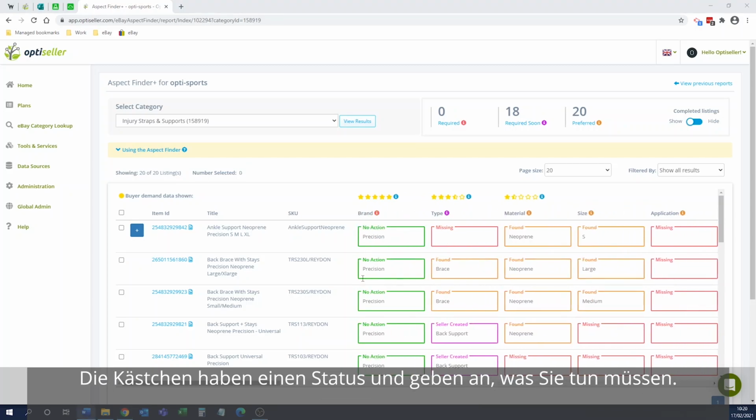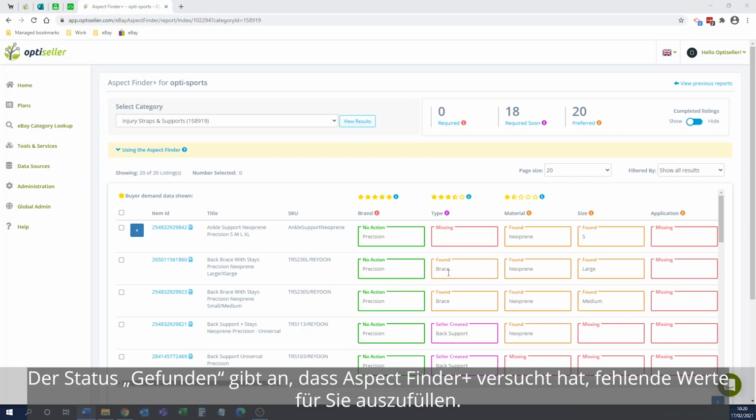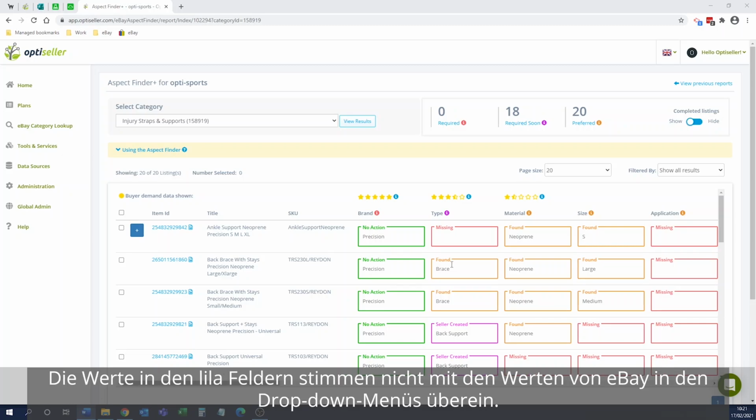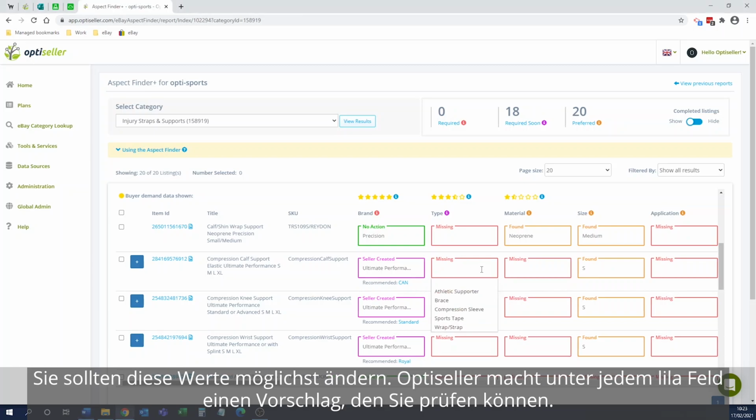The boxes on this page have a status to indicate what is actually needed. If it's green, it's good, it means no attention is required. If it's red, it means that a value is missing, so you should look to populate these values if you can. And if it's been found, this is where the Aspect Finder Plus tool has tried to populate any missing values for you. You will also see the purple boxes on this page, and this is where they do not meet or match the eBay drop-down value. You should look to change these where possible, and OptiSeller makes recommendations underneath any purple box values for you to review.